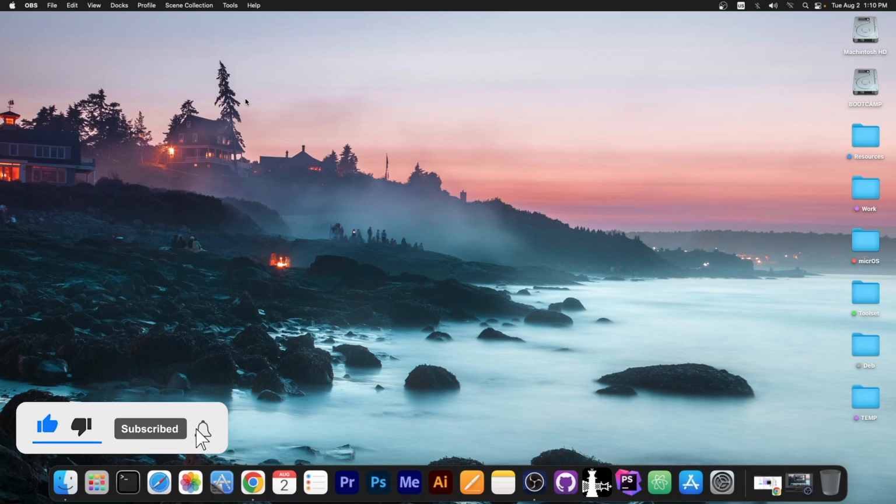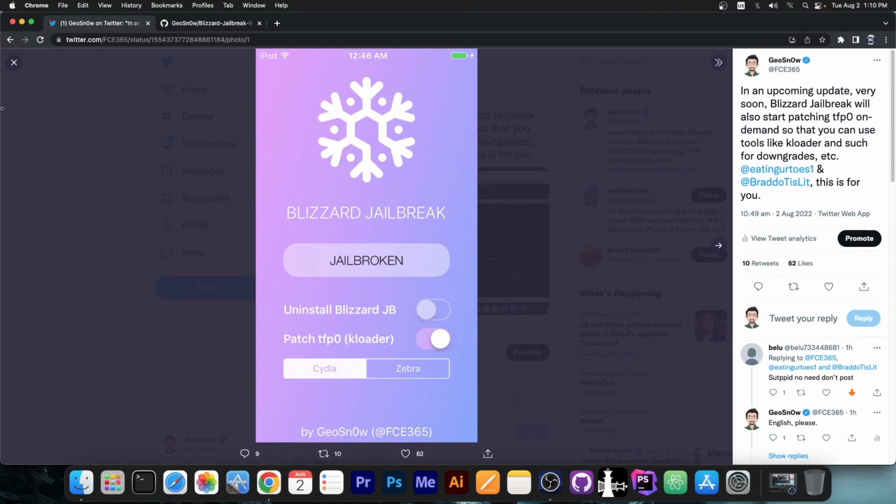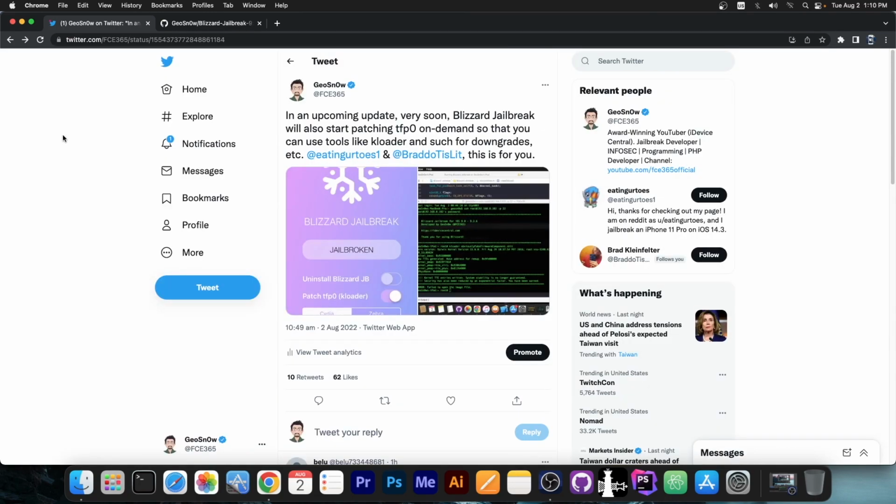Today with an update for the Blizzard Jailbreak, which is the jailbreak tool that I have created myself. As you probably remember, a couple of days ago I announced the Blizzard Jailbreak, which is basically a semi-untethered jailbreak for iOS 9.0 to 9.3.6 on 32-bit devices.